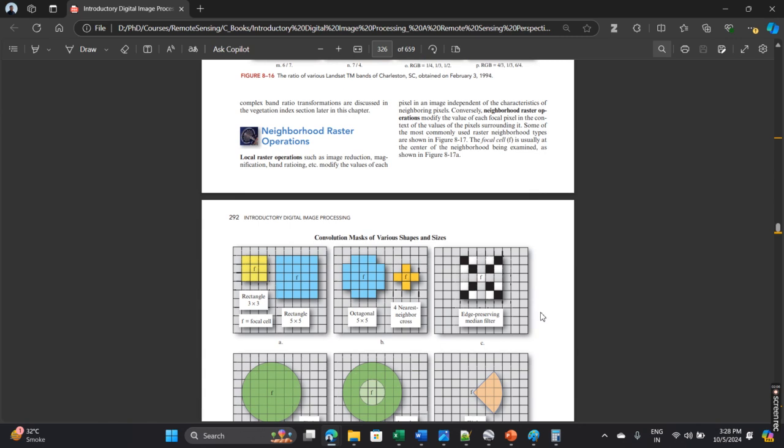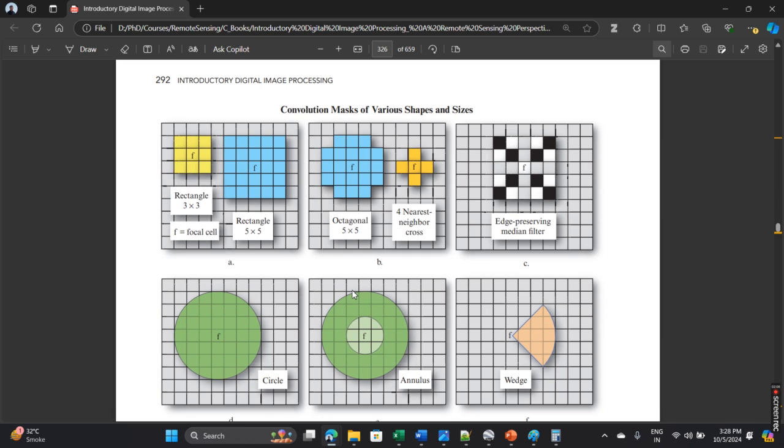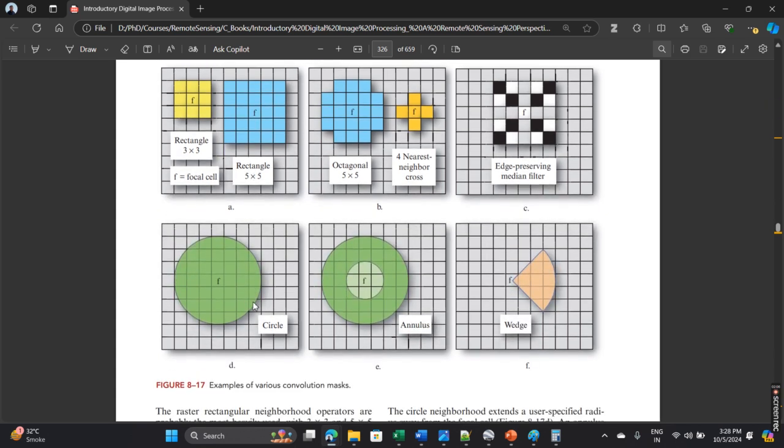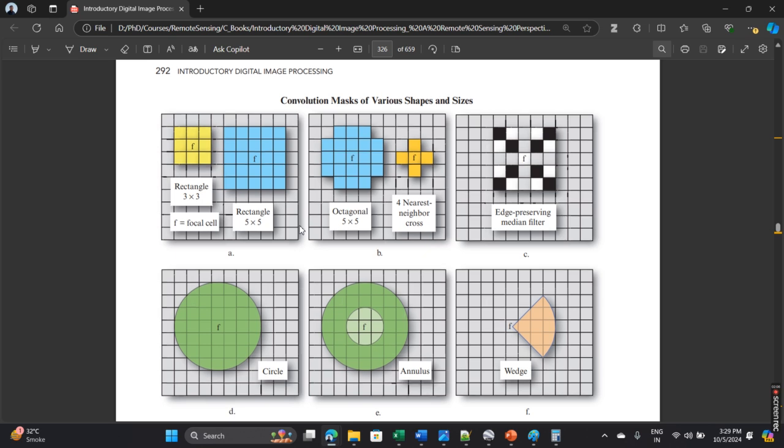And then when we talk about filters, convolutions and all, we have one filter which will look like this. It will be a rectangular cell, or focal cell, either 3 by 3 or 5 by 5, or it might be a circle, or a ring, and a wedge type also. We have different kinds of masks. When we do convolution or filtering, we move this mask over the entire image and apply whatever filtering method is there.